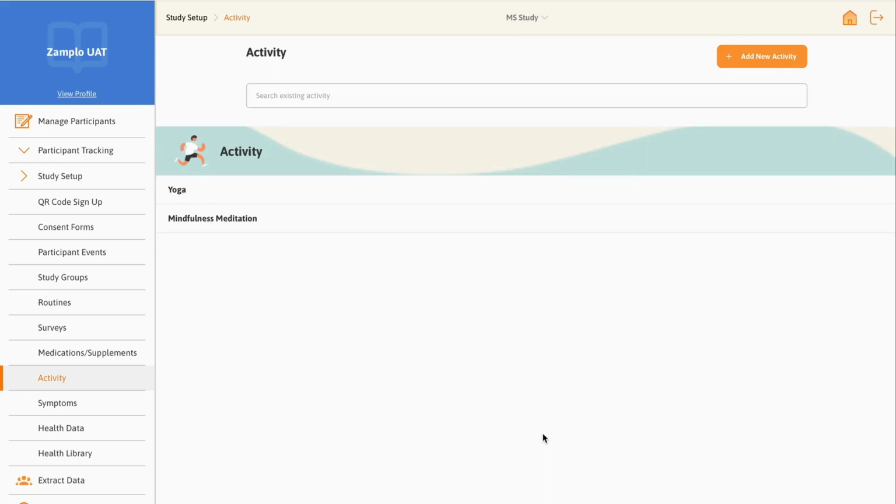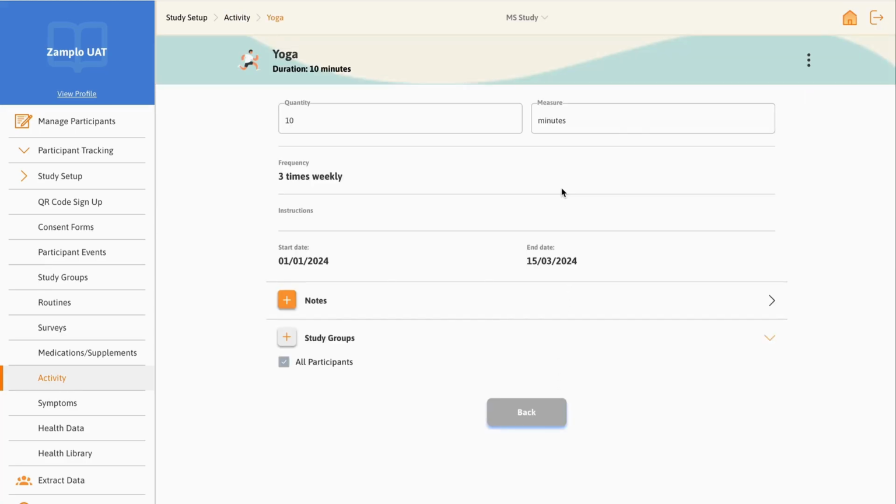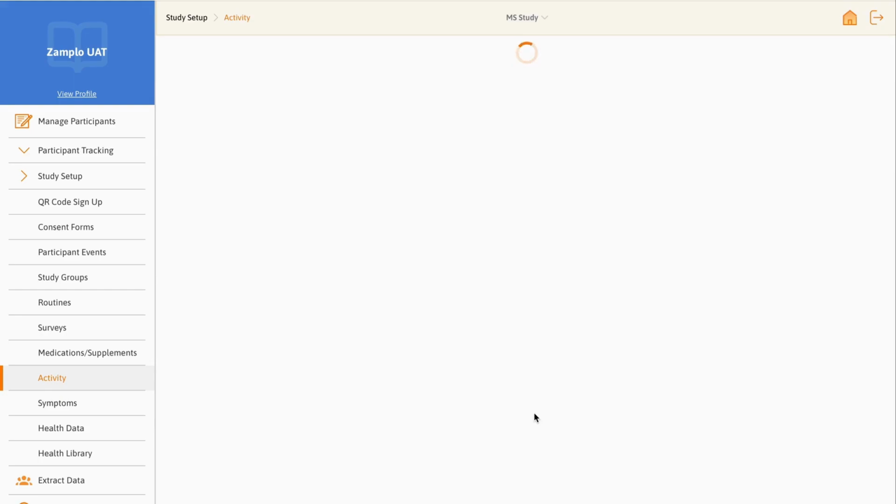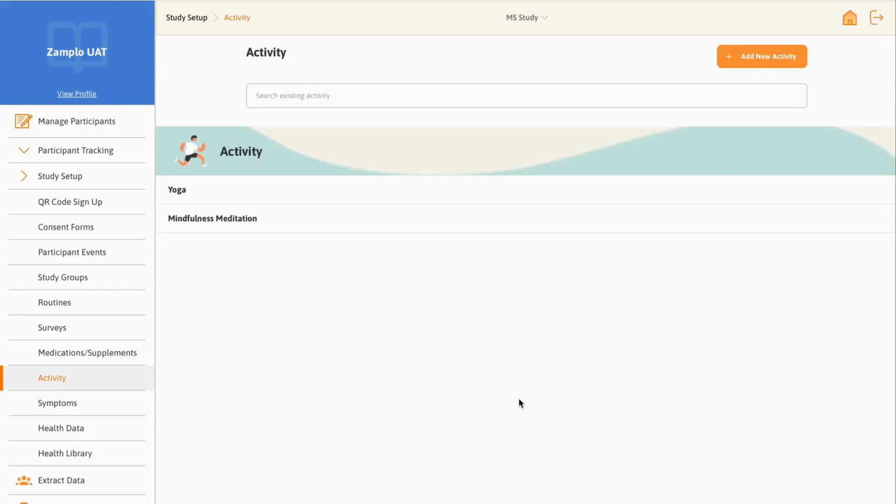Here is where you will see all the activities you have added. From this page, you can select one and then click the 3 dots in the top right corner to edit or delete the activity. Now you can add the activity to a routine to be monitored for a study.